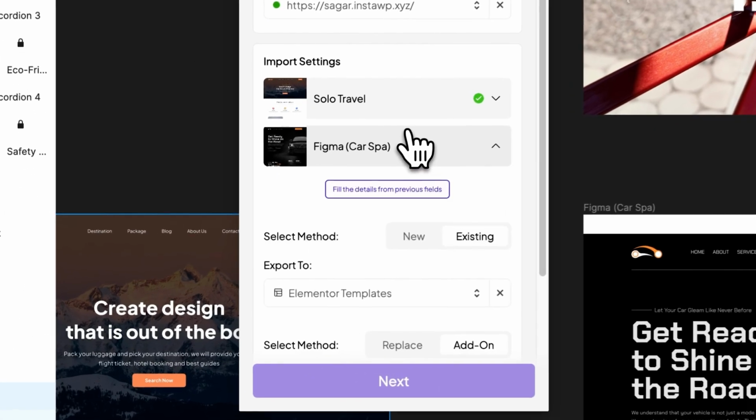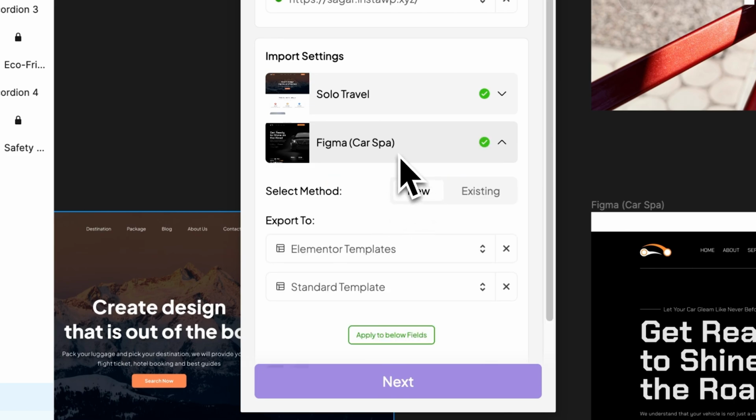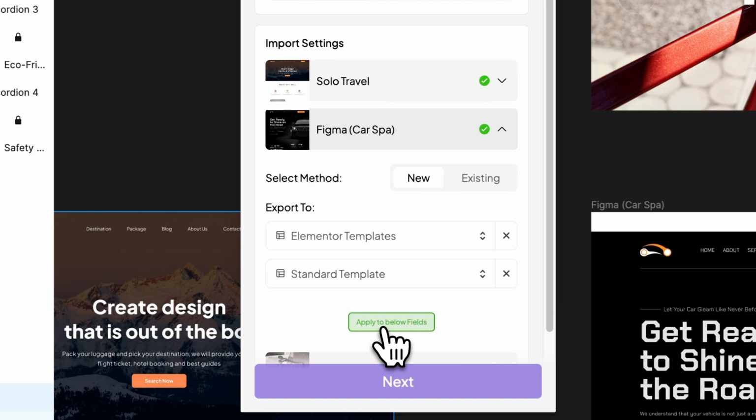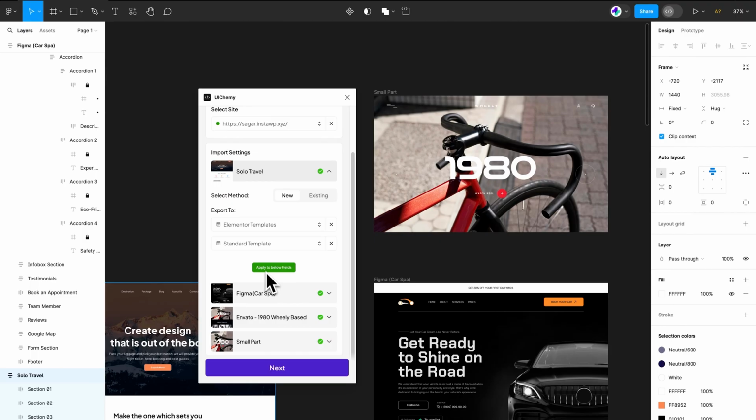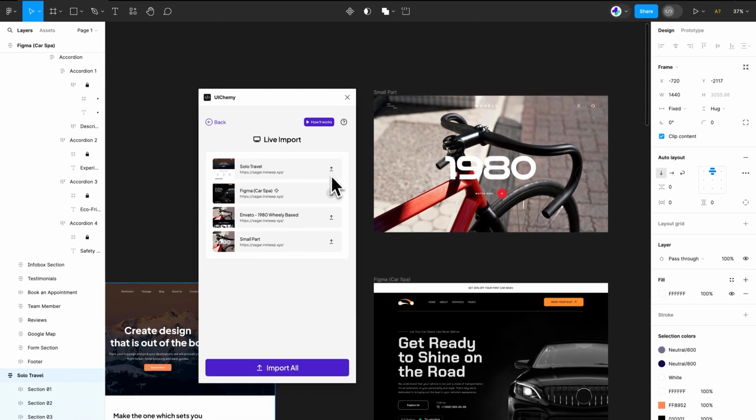We also have some small, handy options. For example, clicking on this will fill the details based on the previous one. The same goes for here. Clicking this option applies the same settings to all the below fields. These tiny options can save you time if you have 10, 20, or more Figma pages. And that's it. You can import them one by one or all of them. So, it's up to you. This was the process of live importing your Figma designs.